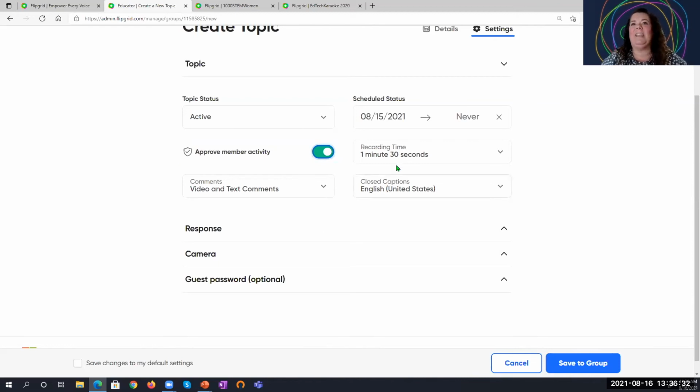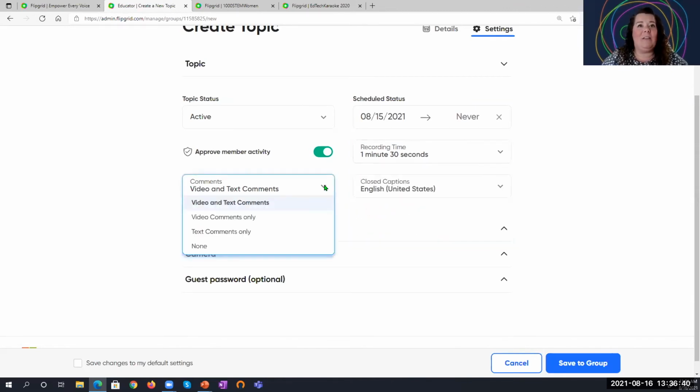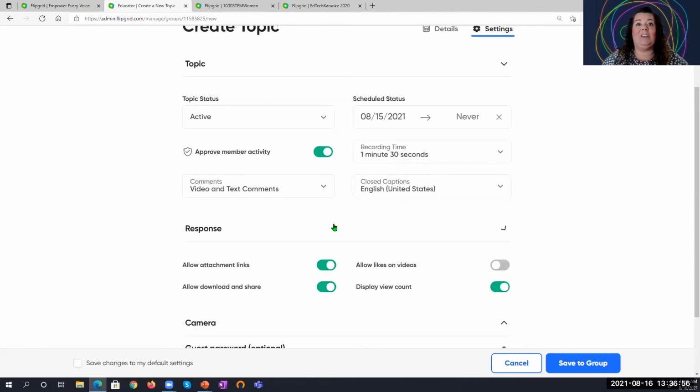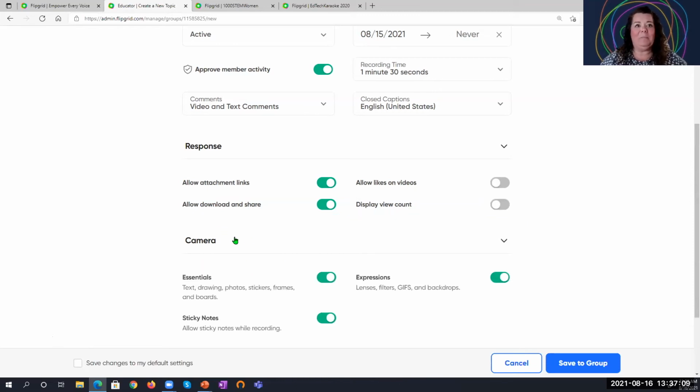But these are just ways that you can customize your Flipgrid topics anywhere from 15 seconds to 10 minutes. So you definitely get to be in control of how folks use the features within Flipgrid. So I always love leaving video and text comments on. Here's another really cool accessibility feature, determining the captions language. I'm going to leave this set to English. You can determine how folks respond, if you want them to submit a URL link, if you want them to be able to click like. I always toggle off likes and video counts because it doesn't really matter in my opinion.